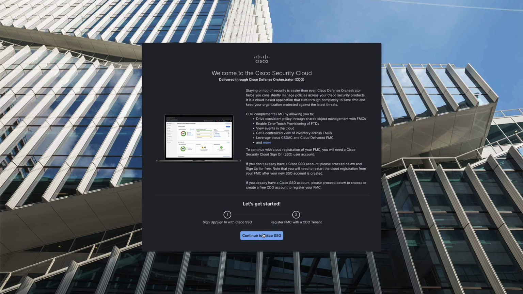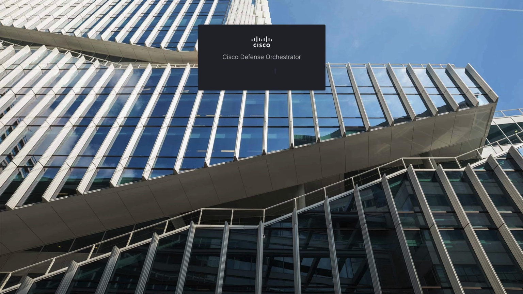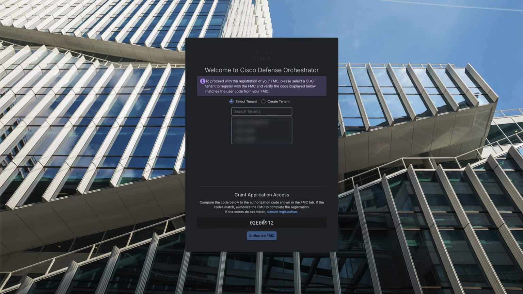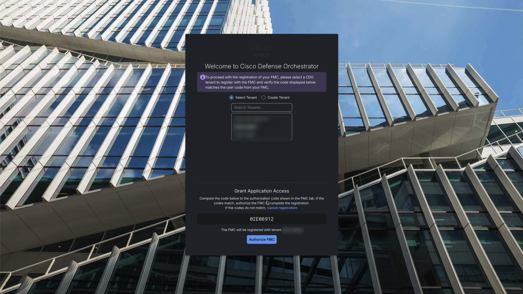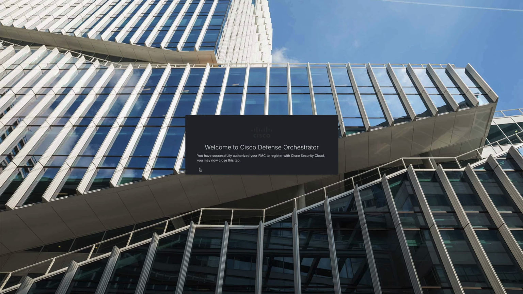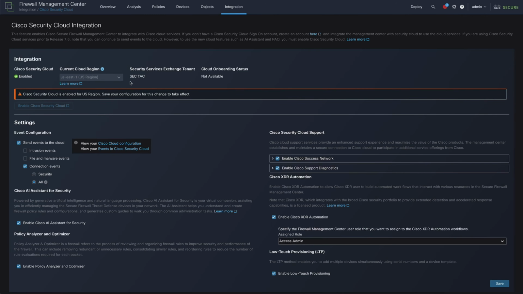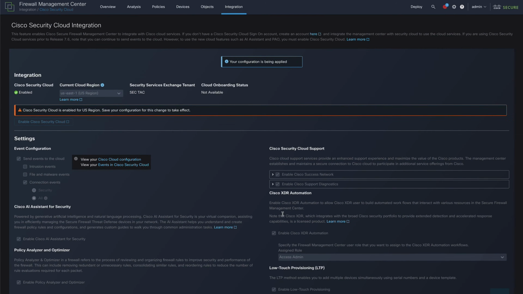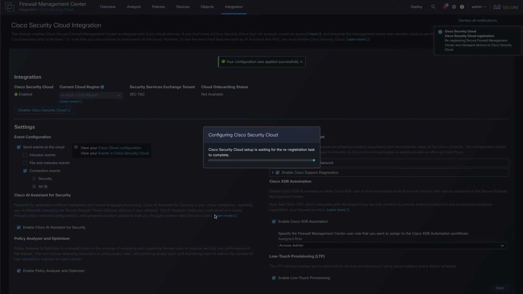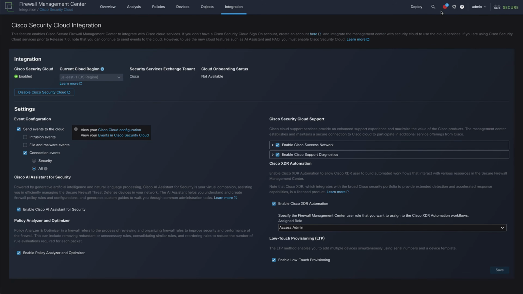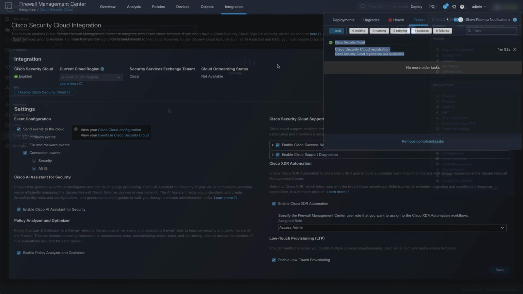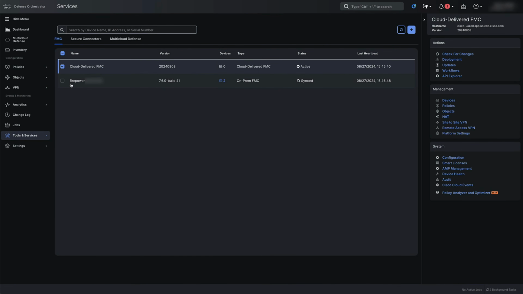On the CDO page, click on Continue to SSO, and then select your CDO tenant name, and then click on Authorize FMC to enable the Cisco Security Cloud integration with your FMC. Next, navigate back to your On-Prem FMC GUI page and click on Save to save the configuration. Once the configuration is saved, that will trigger the On-Prem FMC's registration with Cisco Security Cloud. Once the registration is completed, the On-Prem FMC will show up as onboarded on the CDO.